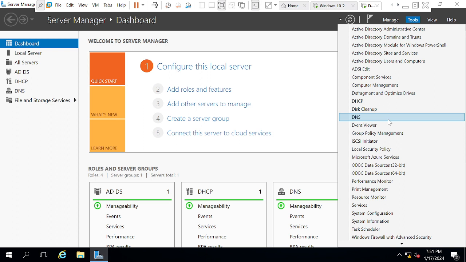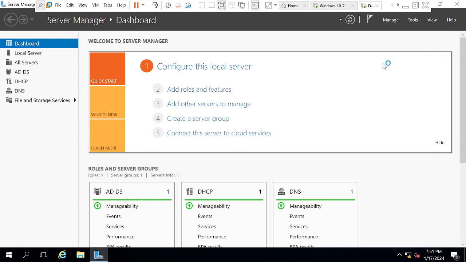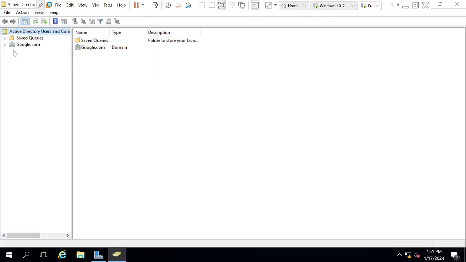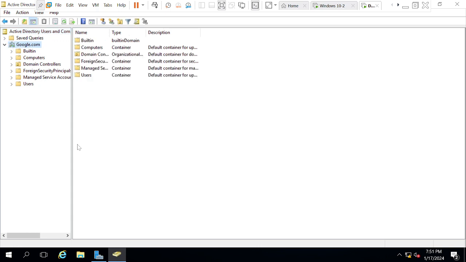Correct na? See, 90% of the Active Directory related work will be done in a console called Active Directory Users and Computers. Click on this Active Directory Users and Computers and you see you have a domain called google.com here. See, this is a domain called google.com and you see the containers are there. So that means it is a domain controller. It is converted as a domain controller.